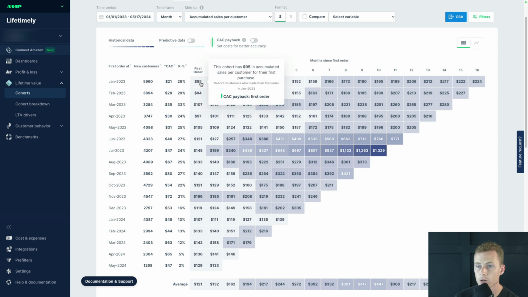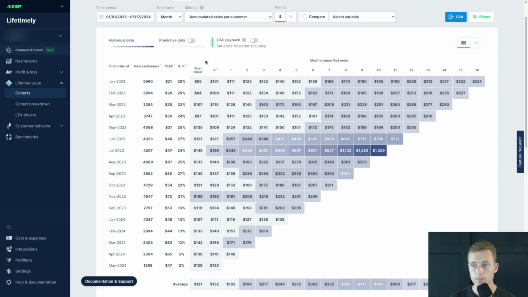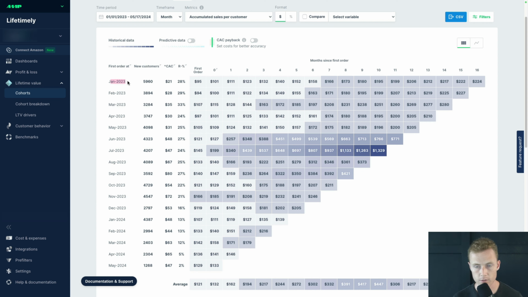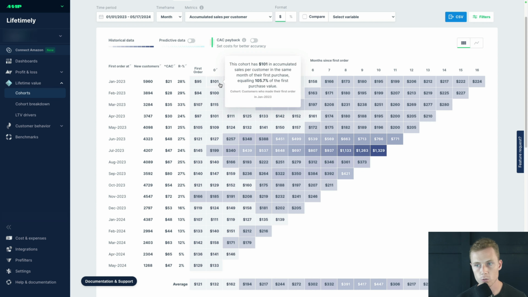Now we can see here how much each customer is worth. CAC payback is a really critical time period to track if you're a brand. In this case, the first order is already profitable, so the CAC payback is the first order. Then we can see $101 in accumulated sales per customer in the same month of their first purchase. So some customers came back and reordered again that exact same month. On average, these customers from January 2023 were worth $101 in month 0 to the brand.